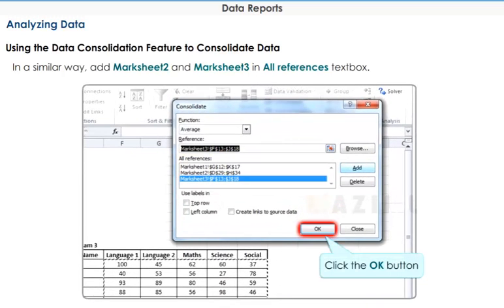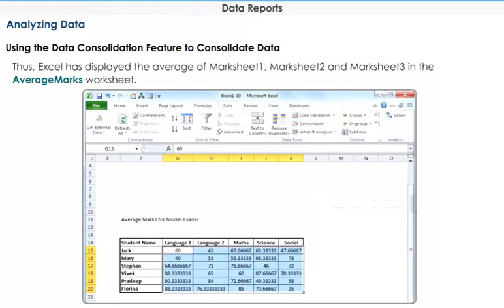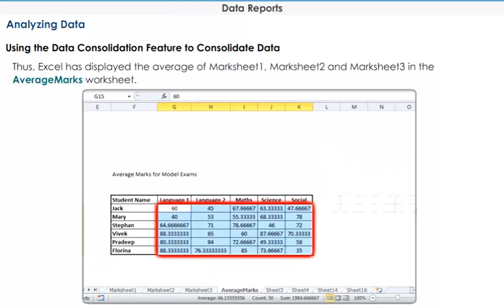Thus, Excel has displayed the average of Mark Sheet 1, Mark Sheet 2, and Mark Sheet 3 in the Average Marks worksheet.